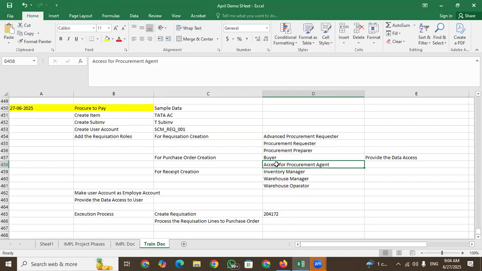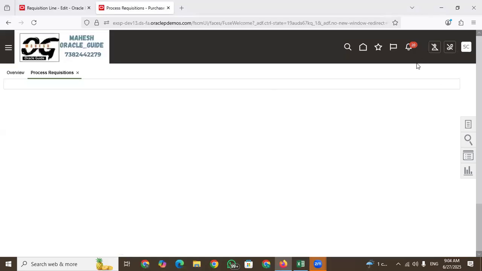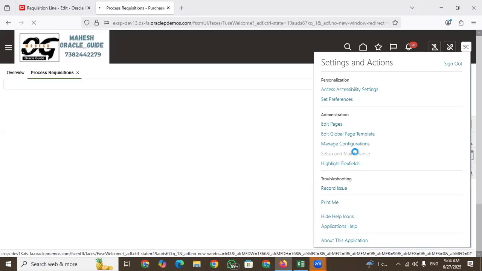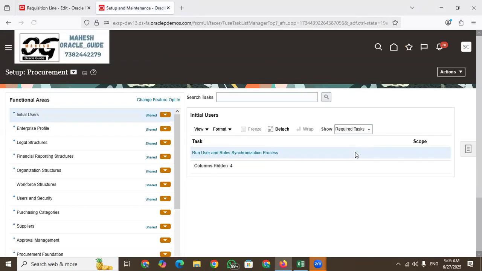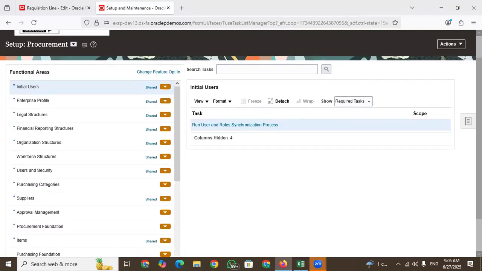This is providing access to the user account for controlling different activities from the purchase order or purchasing processes, right? I'll show you what the procurement agent is, so you can understand it. This is not a role. This is just allowing the user account permission for processing or negotiation related to supplier management, those things.